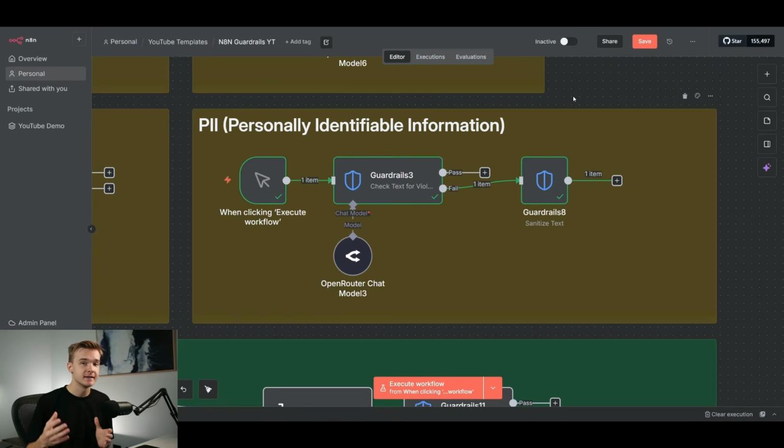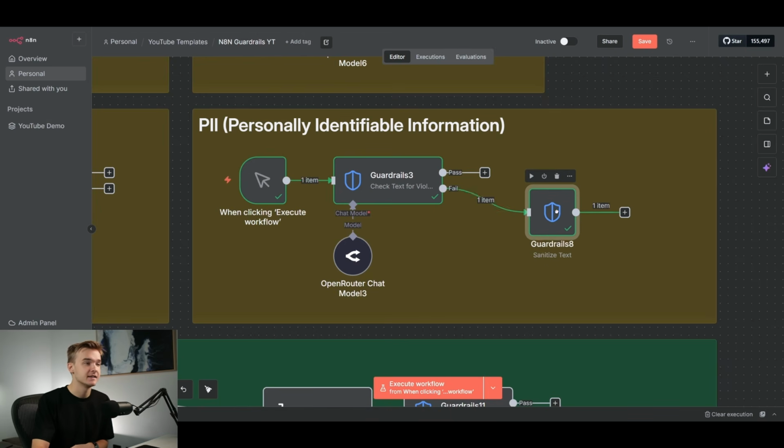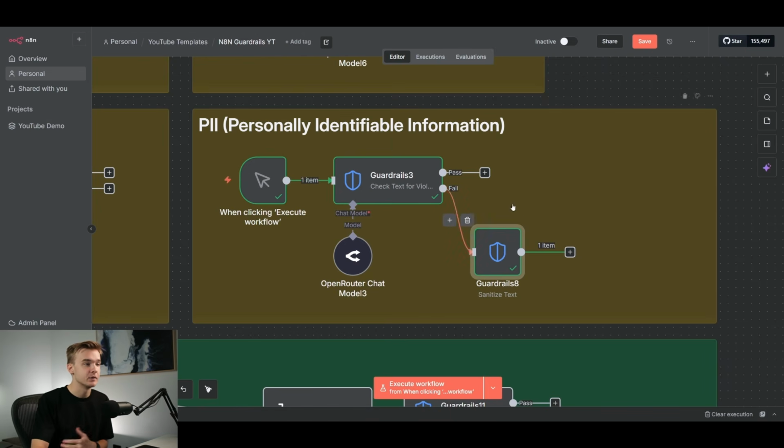So these two nodes definitely work together. You can use this independently of this node right here, although you obviously want to have access to the pass and fail steps. So you can conditionally set this so that if it does fail and it is detected, we can remove it. And if it passes, then we can just continue on anyway.